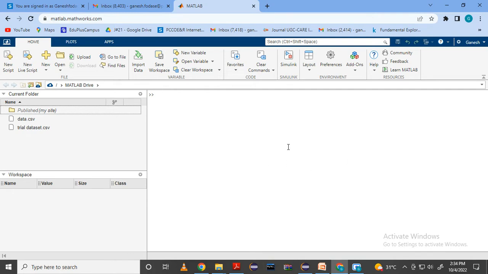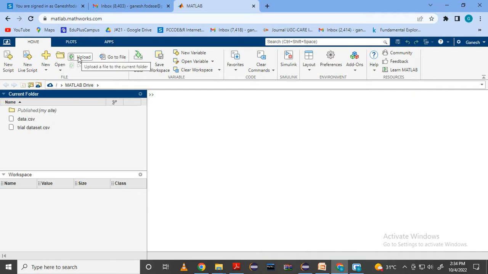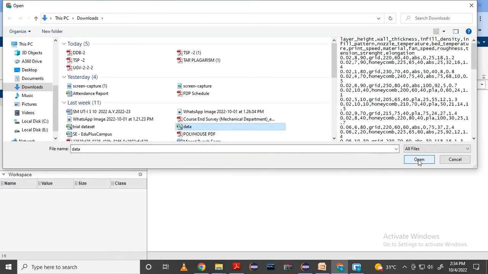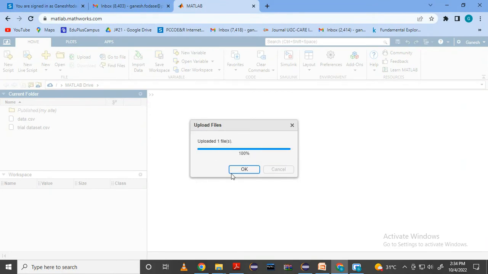And here, the first step we have to do is import our data file. So I'll just click on upload. As you can see in my folder, these files are already there. But as a procedure, the first step is to upload the file. So I will upload this data set file from my drive. This file is saved as data. So I'm just going to upload this CSV file. It is asking whether we can replace. Yes, I'm saying replace all files and upload this current file.